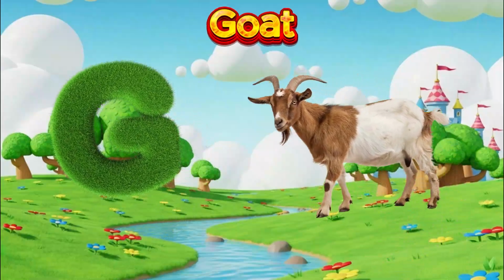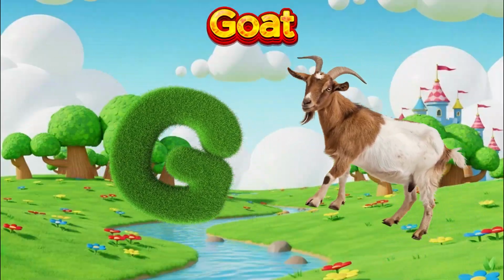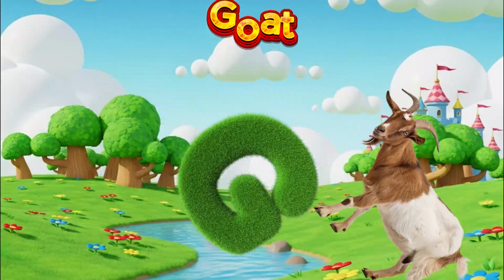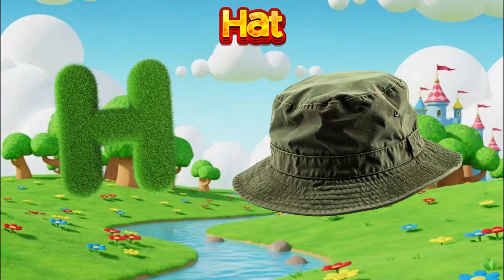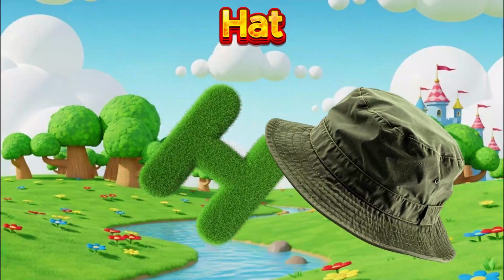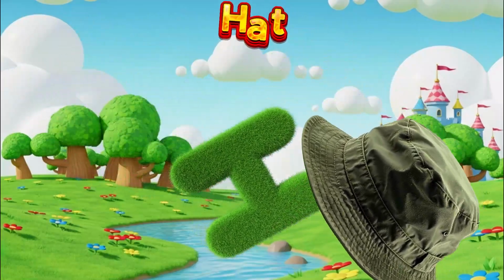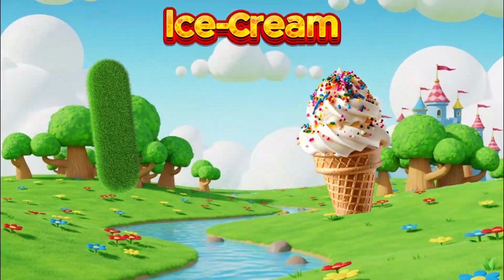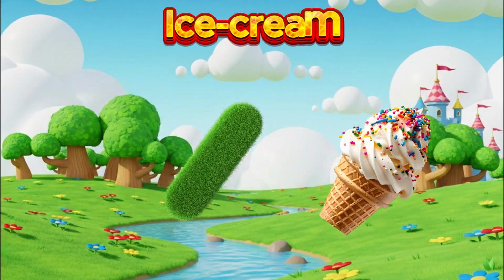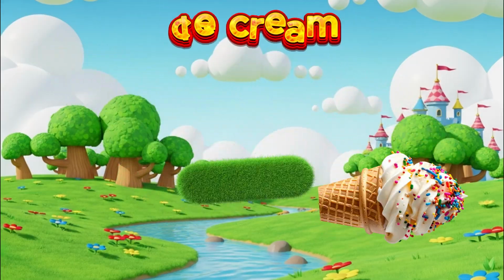G is for goat. G, goat. H is for hat. H, hat. I is for ice cream. Ice cream.